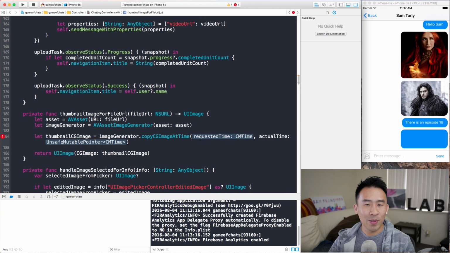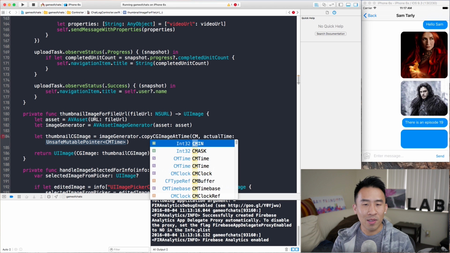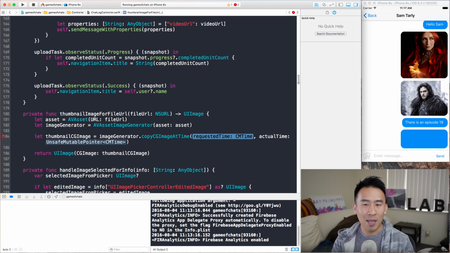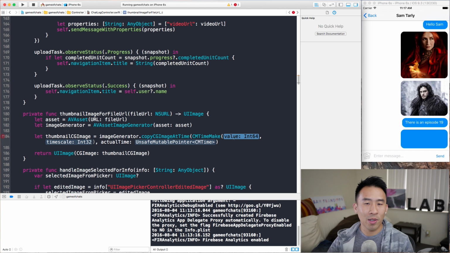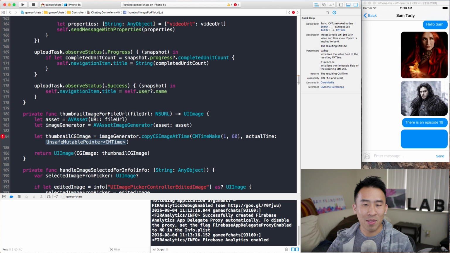Anyhow, we need to fill out some of these parameters here. This is kind of the confusing part. For CG time, we will say CM time. So CMTime, we call this make constructor. And for value, we'll use a value of 1. And for timescale, we'll use a value of 60. Now, don't ask me exactly what the timescale parameter means. It says timescale field resulting CMTime.